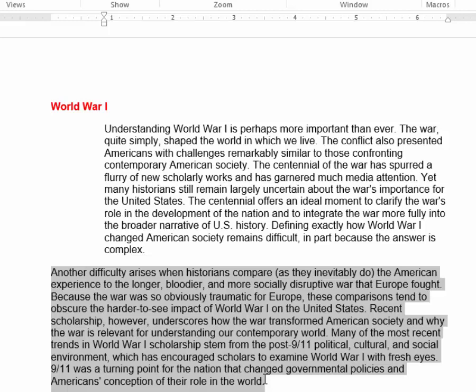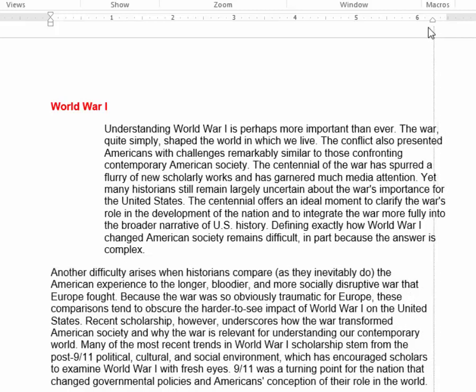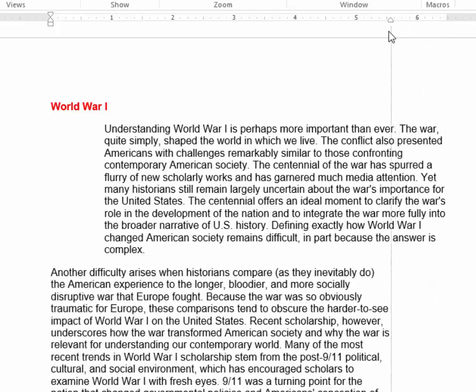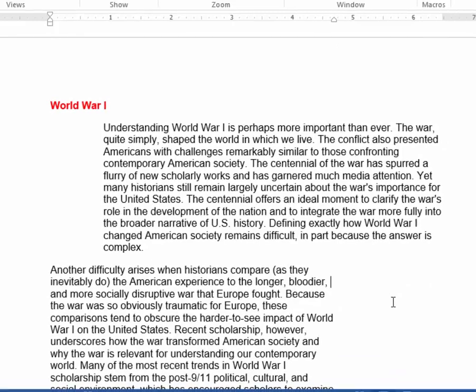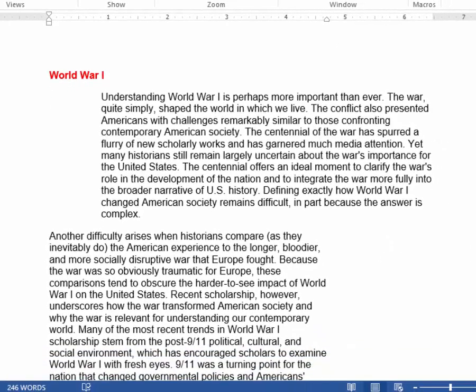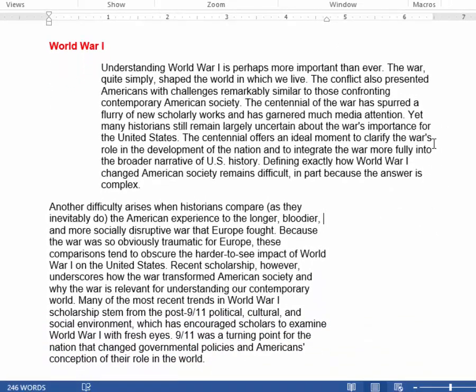I will also select my second paragraph and move toward this right, this is the right indent marker, and push it in like that. So I have finally created a right indent. So here I have left indent, and here I have right indent.